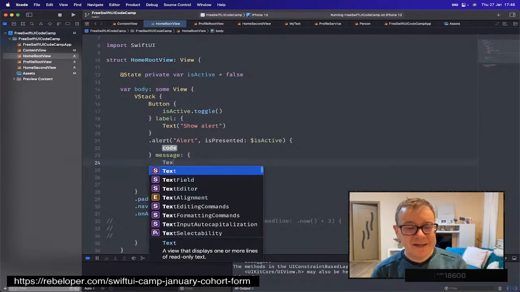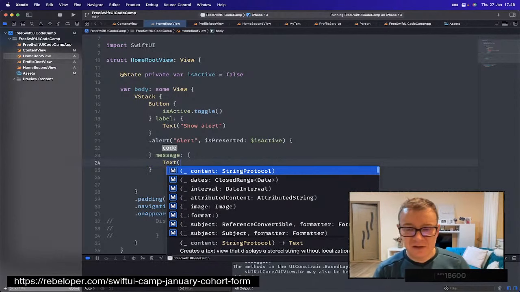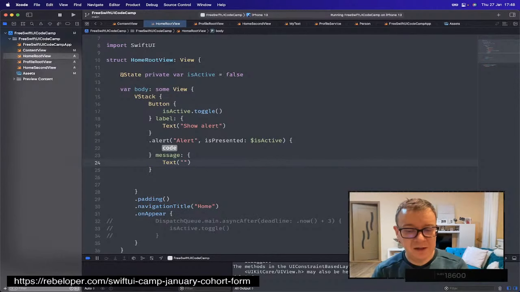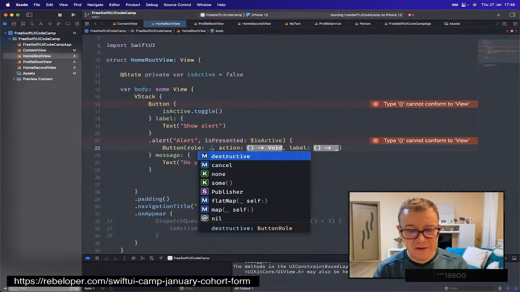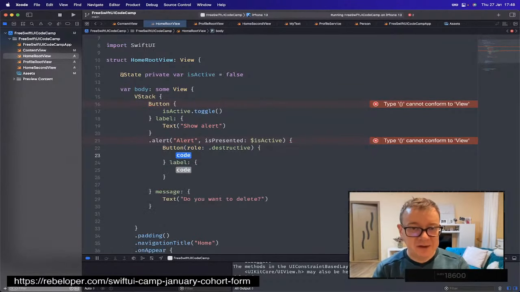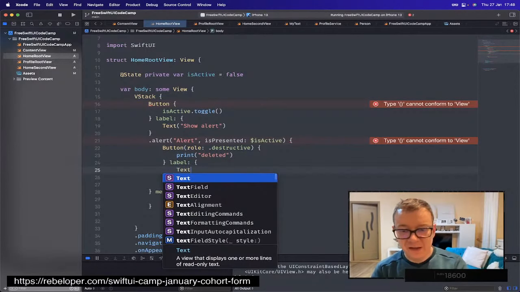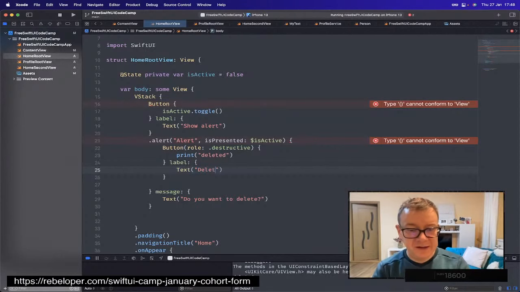Now, the message is a text. So let's just see, do you want to delete? Okay. And then here, I'm going to add a button, again, the same button. So let's be real quick here. Destructive with action, print, and deleted, and again a text of delete.